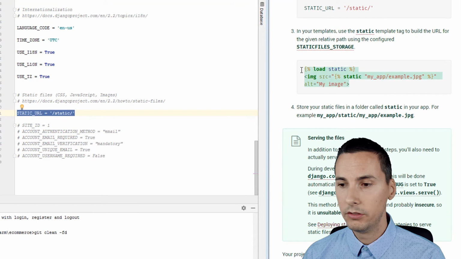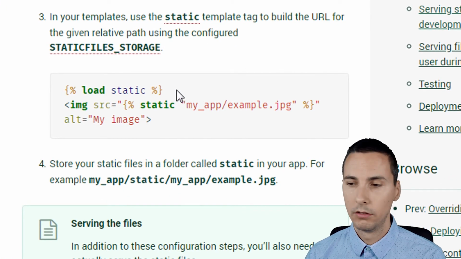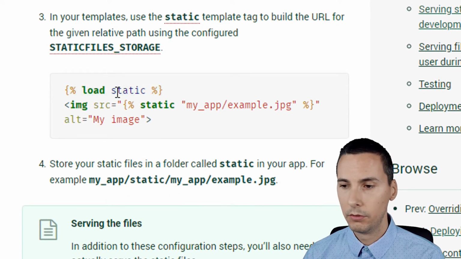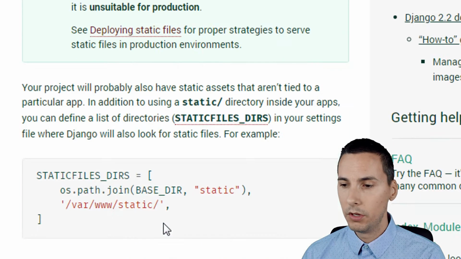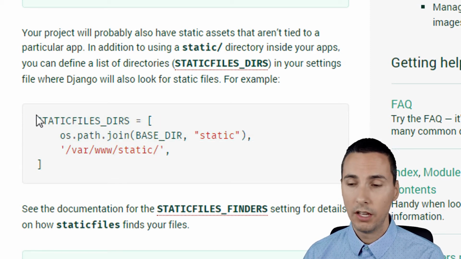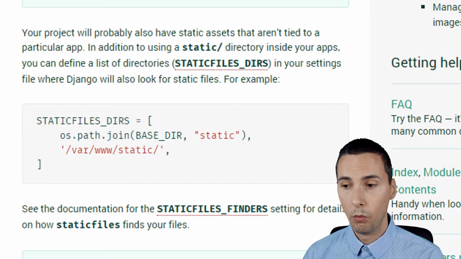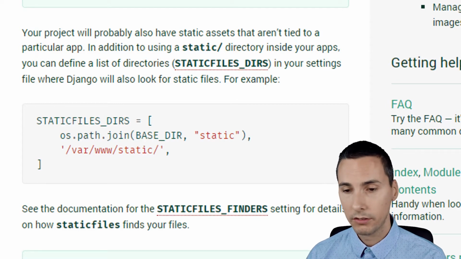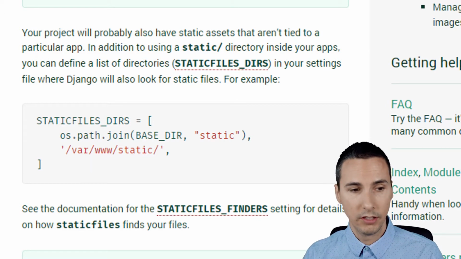Now it's talking about using this template tag called load static with these braces and percent signs. We'll do an example to really understand that here. And then we want to understand what STATICFILES_DIRS is. Remember, that's just telling Django where other static directories might exist. So let's actually do an example.